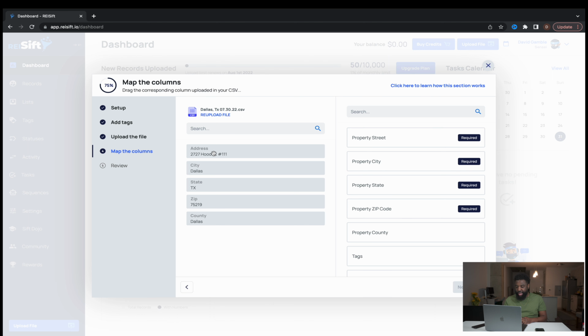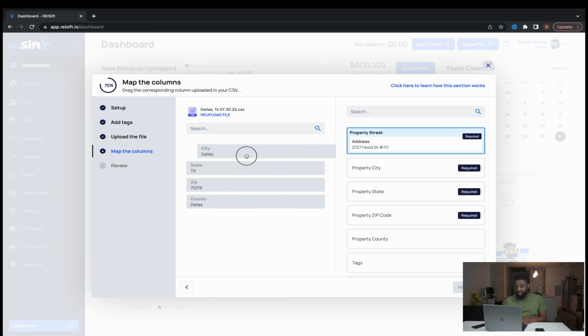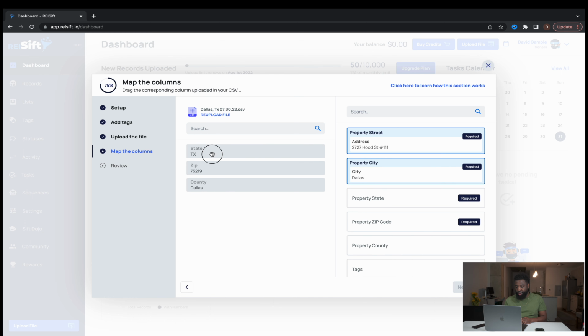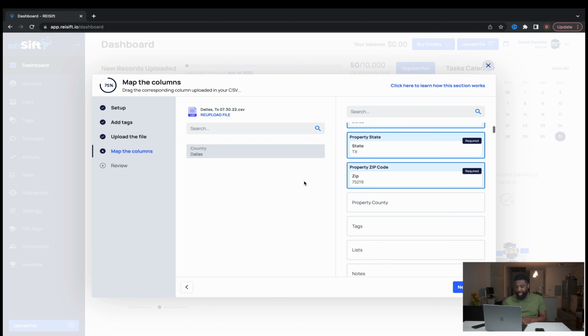Then you just have to match the columns. I'm pretty sure if you've been wholesaling for a while, you know that whenever you're using some type of marketing software, you have to match columns so it can upload the data correctly. So we're going to match address with property street, the city with property city, the state with property state, the zip code with zip code, and the property county with county.